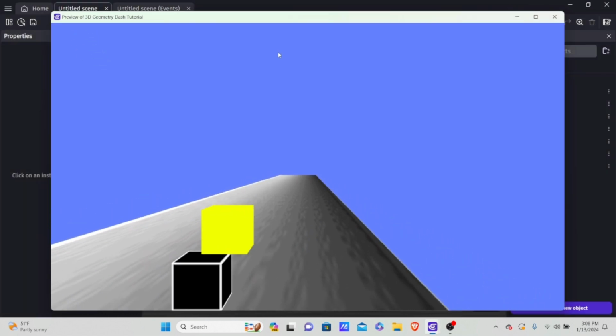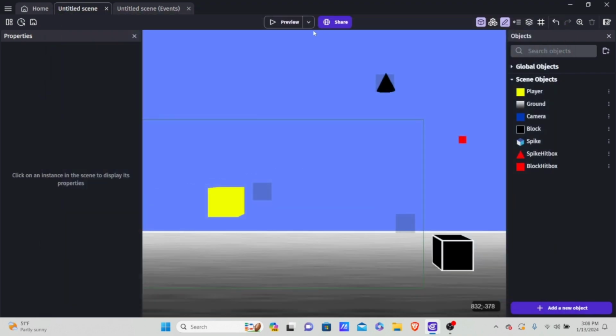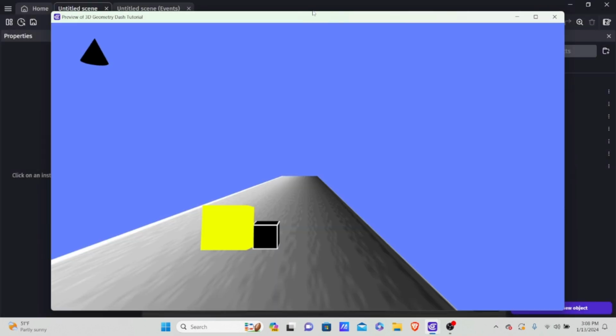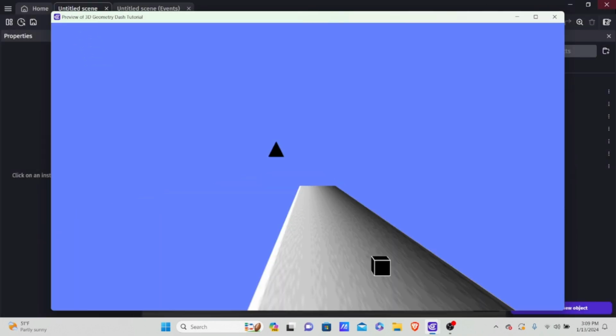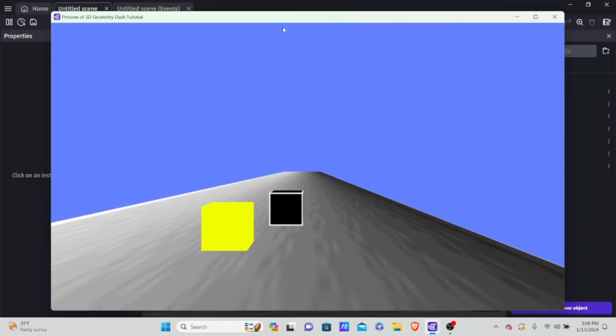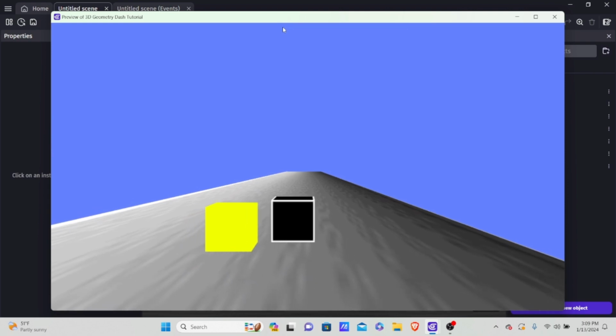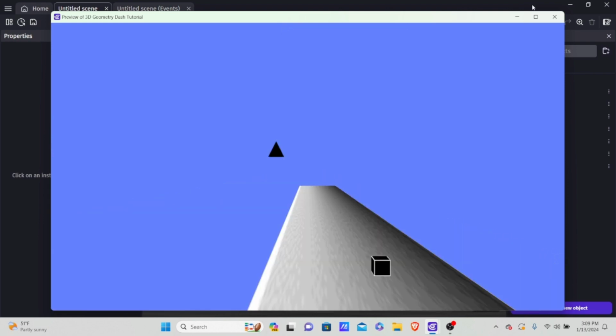So you'll see that we can jump over this block, and that's good, but I want to show you that we can actually die to the block as well. So I'm going to crash to the side of it, and you'll see that I die. And just to prove that we can go around it, I'm going to go around the block, and you'll see that we have an issue right here.